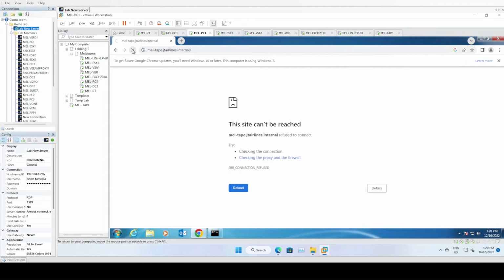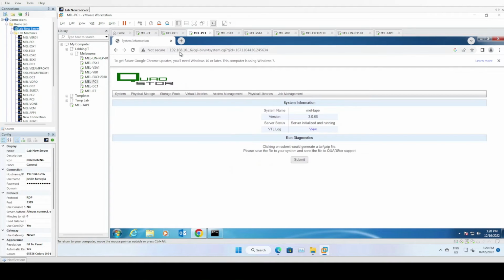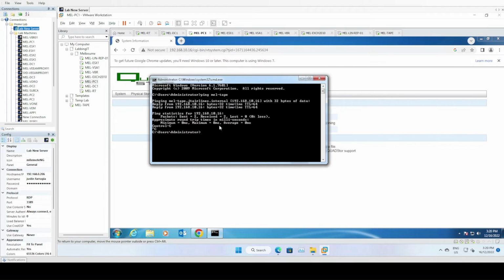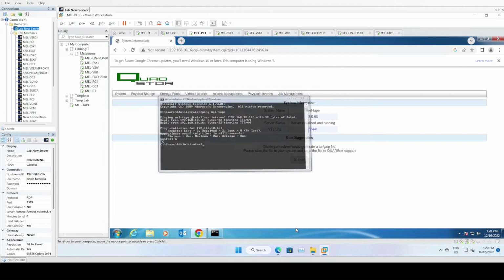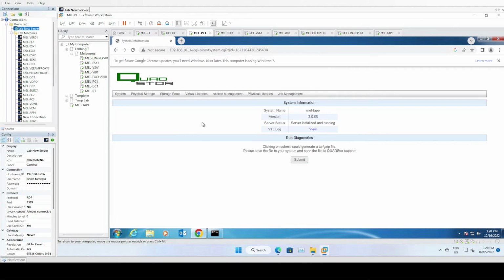Let's see whether or not it's the services. Let's just try the IP address just in case. Okay, so something's not quite right with DNS. That's okay, that might be just a configuration setting, but anyways, all good with the IP.